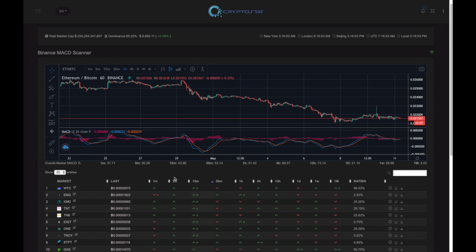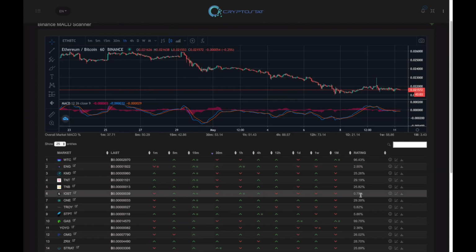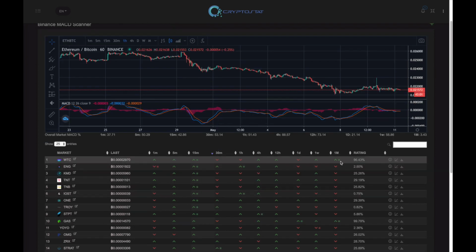This is on ETH BTC, just randomly sitting here. Now, we have a rating and weighted score system. So, we have different time frames here that show you if they crossed bearish or bullish. So green means bullish, red means bearish.